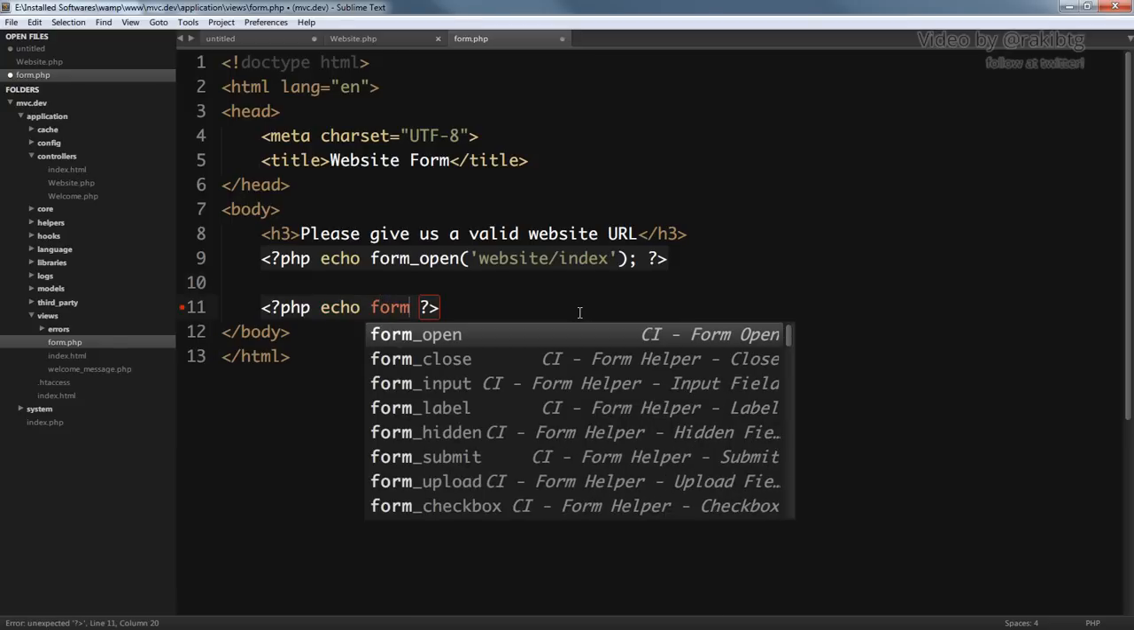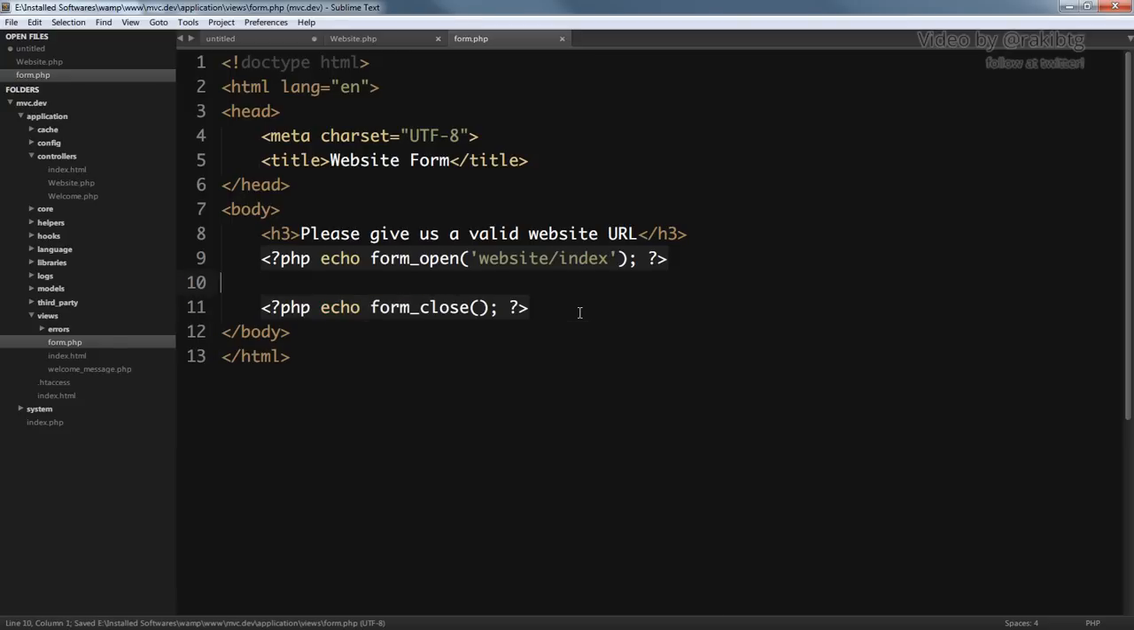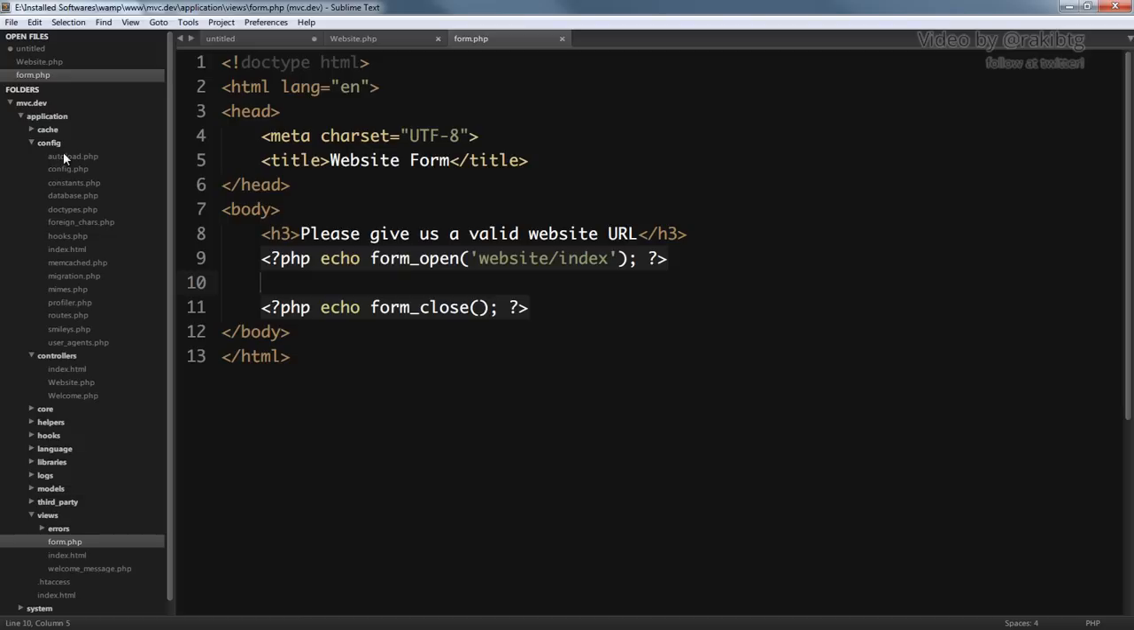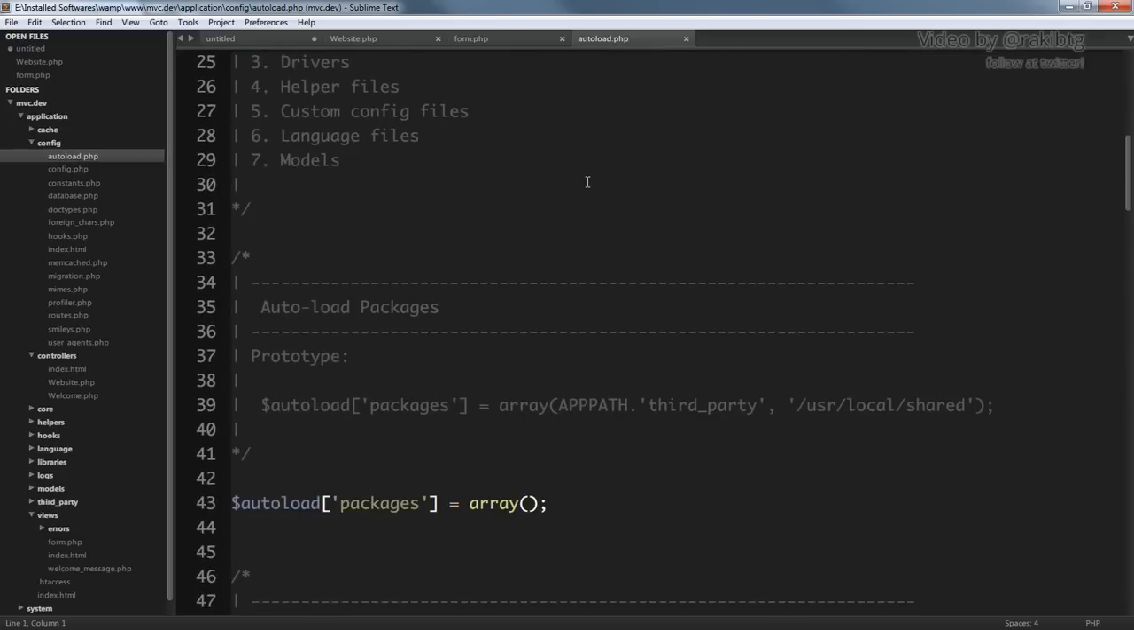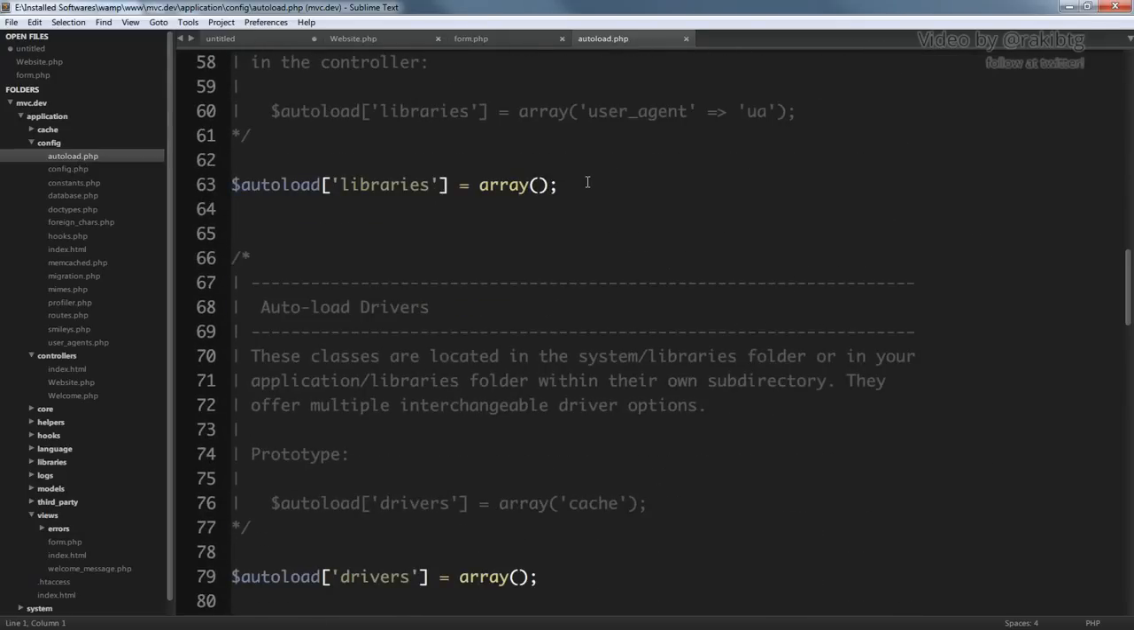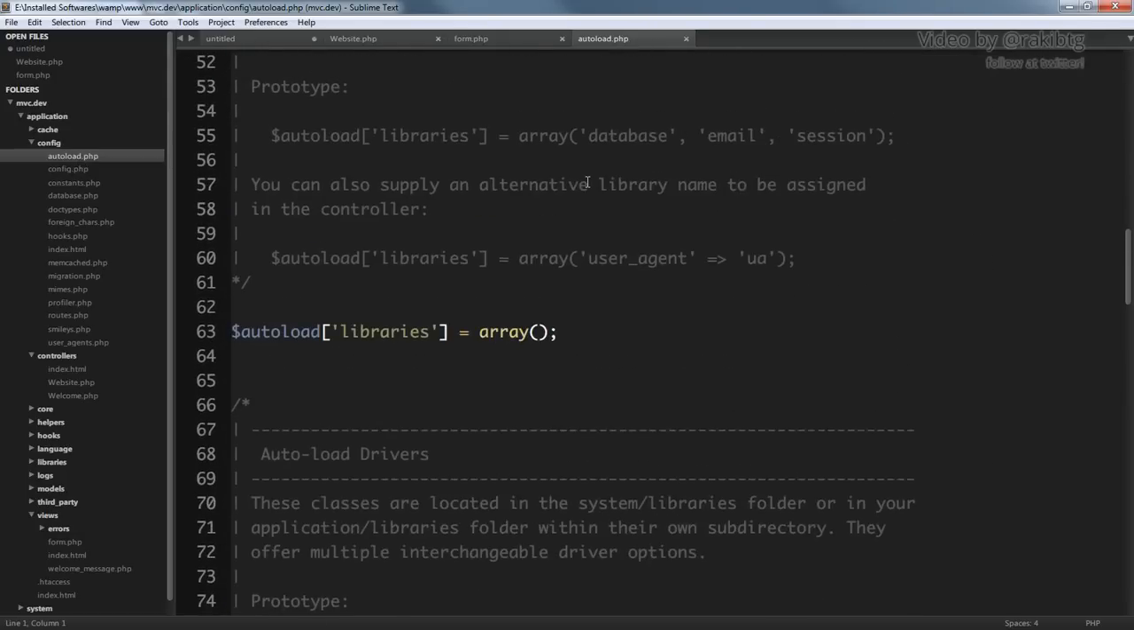Again, we want to form close that. But if you now come up here, then it will be a fatal error because we didn't load the form helper yet. So let's just load that. I'll go into the configs folder, and from the config I will go into autoload, and I like to autoload the basic helpers and the libraries because it's really helpful.